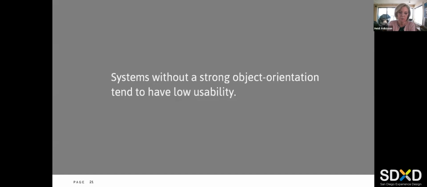But I think a really important factor is that systems without a strong object orientation tend to have low usability. So this is something that I see all the time in my work with clients. And so what I want to show next are some examples of how object orientation helped improve usability.